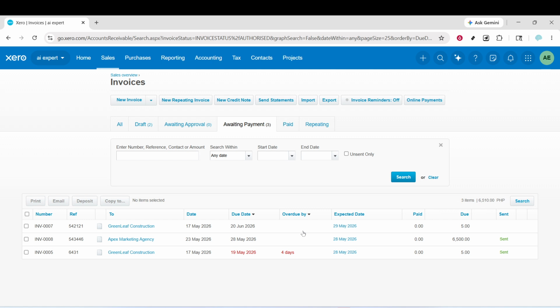Now, identify which customer invoices are actually overdue. You'll typically see overdue amounts highlighted or clearly labeled, so they stand out from invoices that are simply not due yet. As you scan down the Overdue by column, compare the number of overdue days for each invoice. Use this to prioritize your follow-up. The bigger the number, the more urgent the attention.